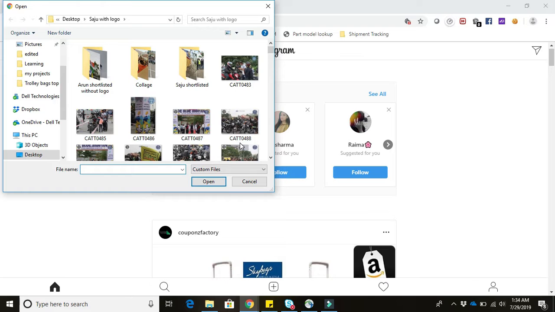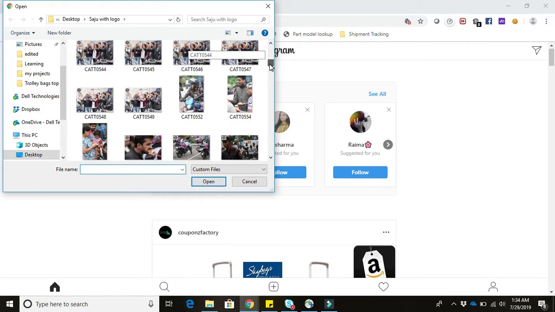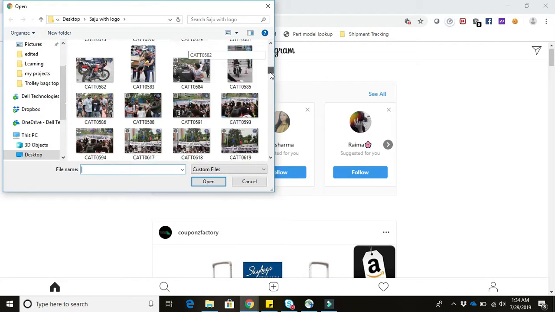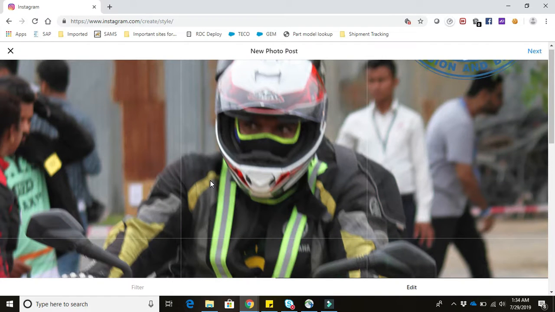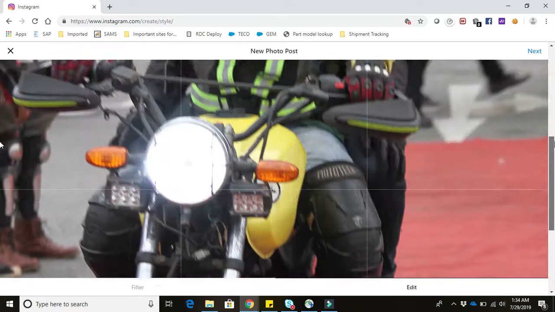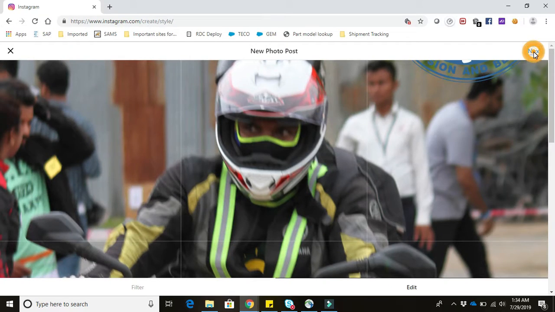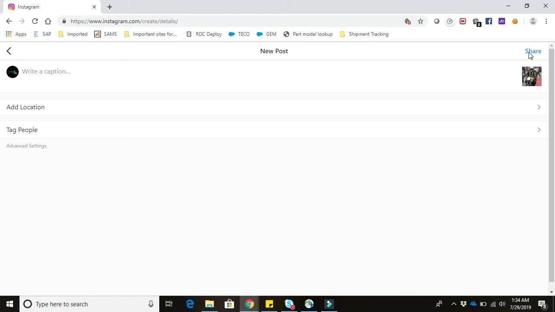I just clicked on the plus sign and I can add any of the pictures just like I do in my phone. So you can select plus from here and upload any of the pictures, just say open, and then it will load like this. Similarly, like what happens in your phone, you can say next and then you can upload it or share it.